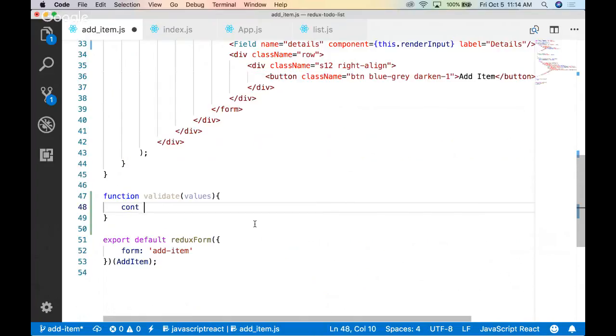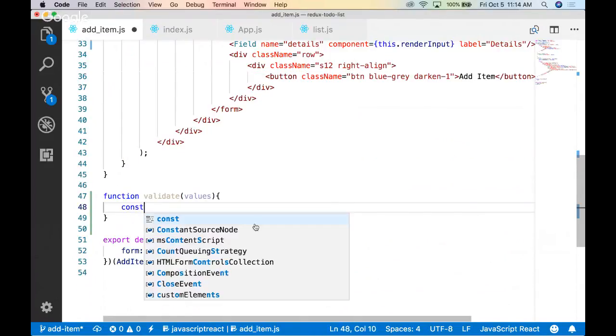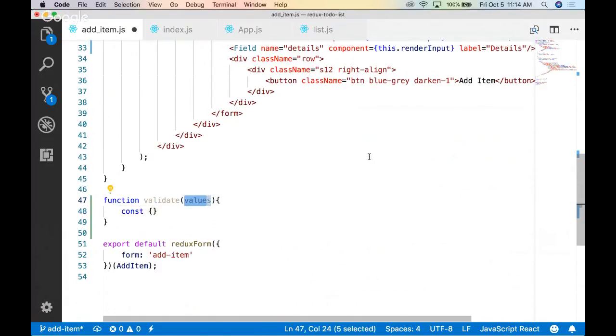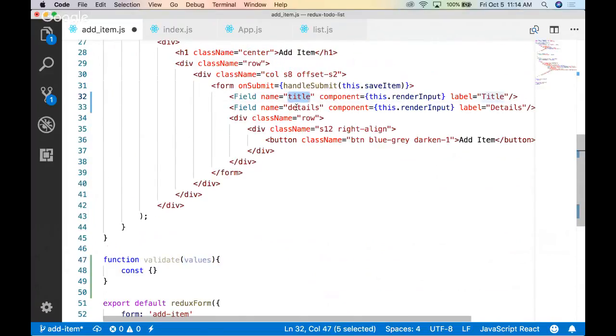And then we could use this object to do checks based on however we want to validate our input. So I'm going to destructure. I'm going to say const, curly brackets. Now this values object that's passed to us will have properties on it exactly the same as our field names. Okay? So right now we have two inputs, a title and a details. So down here, this values object will have a title property and a details property. So we want to pull each of those values off, and they will be whatever the input value is at the time this function was called.